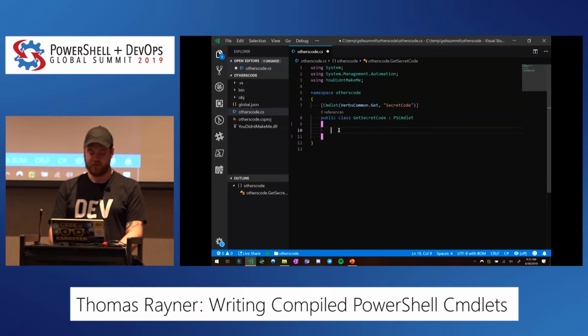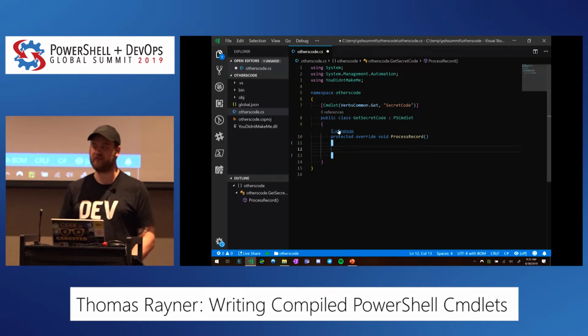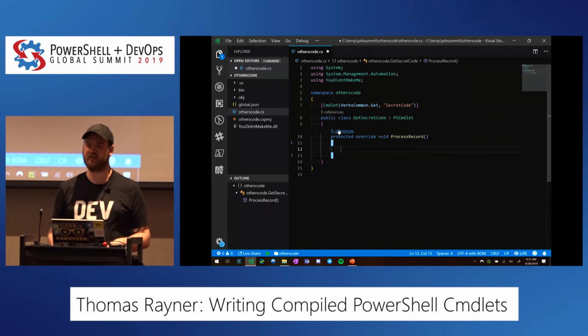I'm going to go, what do I want to do? I want to go protected override void ProcessRecord, just like we did last time, right? I'm just creating the process block for my cmdlet. You've seen this already. It's all fresh in your minds. Nobody's that hungover they forgot already.